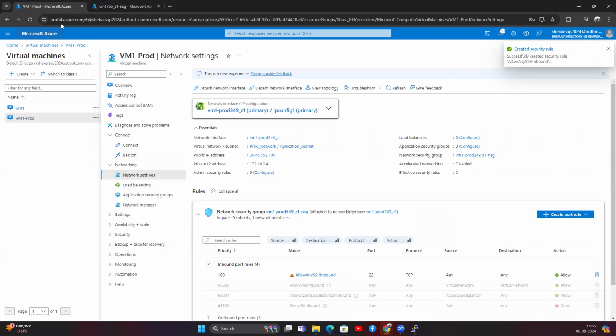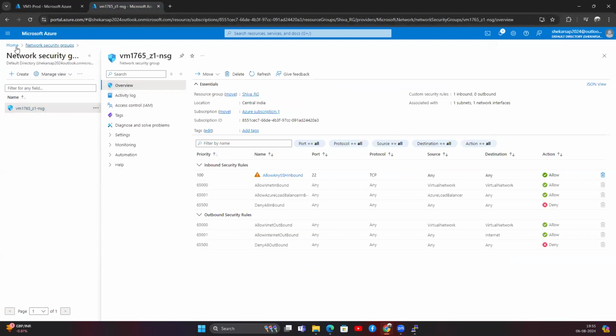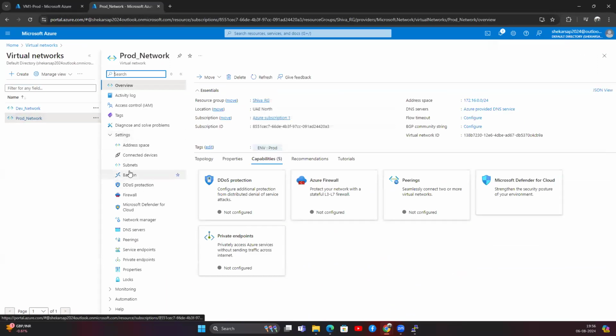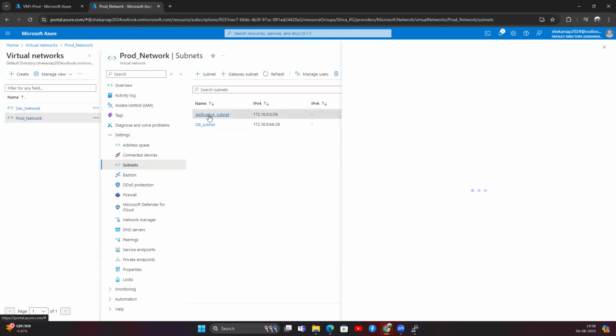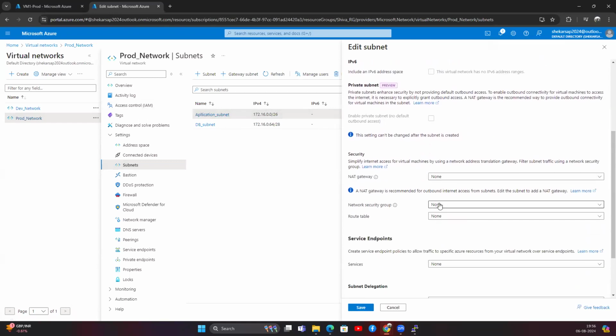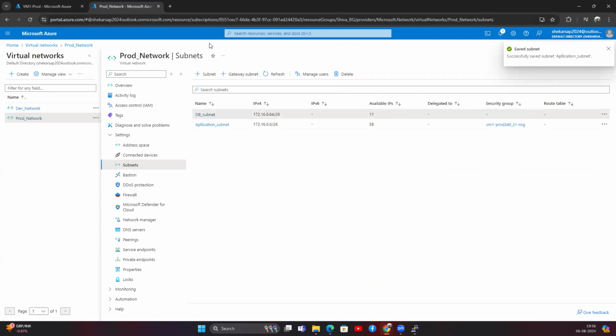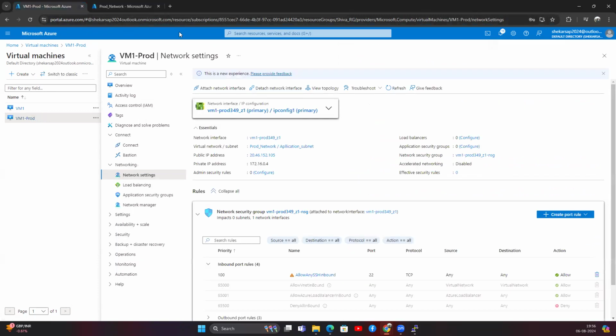Once we add our security group, what we need to do is go to virtual network, prod network, subnet, application subnet, and add your security group. Click on save. So two things: for the VM, we need to add the NSG, and for the VNet, we need to add it to the subnet. One for VNet, one for VM. But we haven't created the NSG.